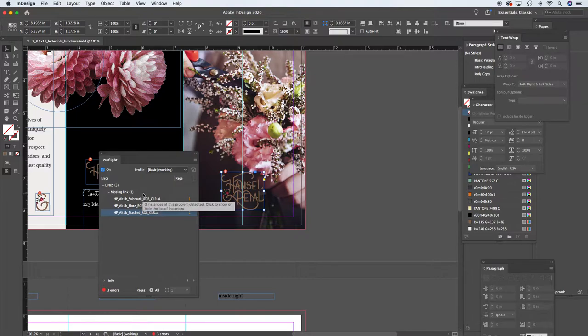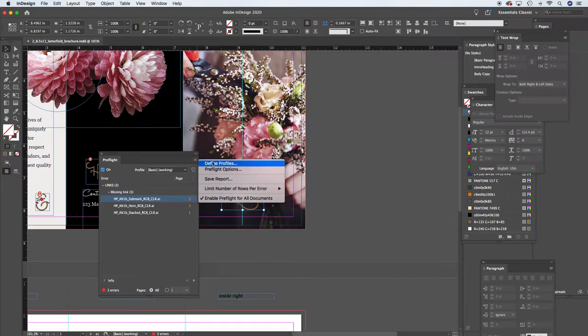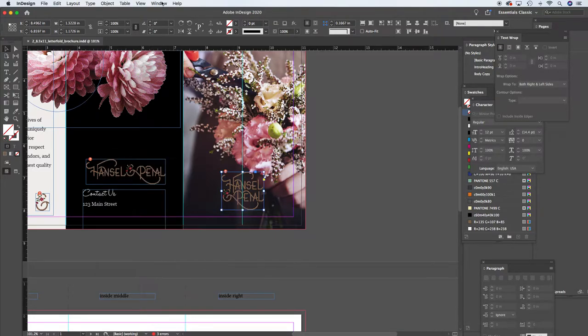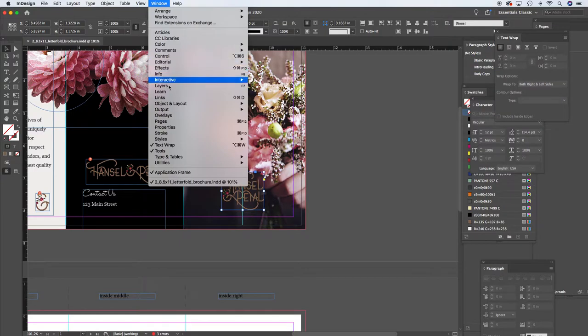Okay, so now to update these, I can go into the flyout menu of pre-flight and I can get a little bit of a report and everything, but I can't necessarily do the update from there. So the best way to do that is to just close this. Because we're dealing with links at the moment, we're not dealing with any text problems, which is another error that you might see in there. I'm just going to close this and I'm going to open up my links palette.